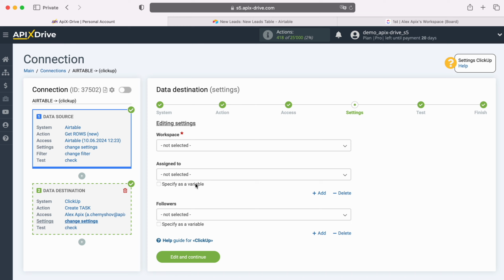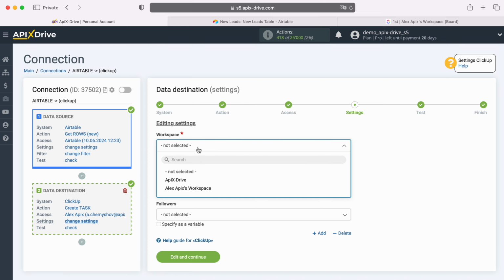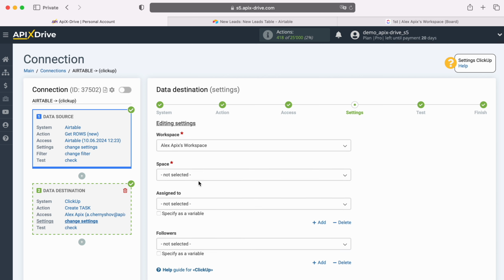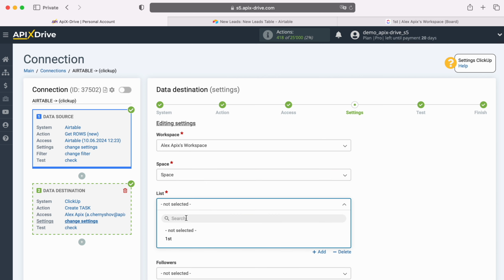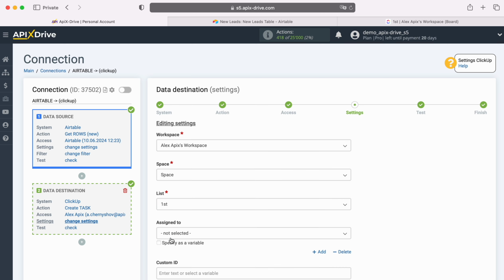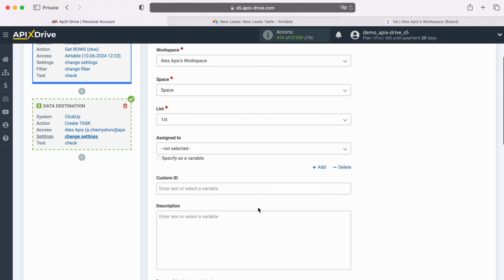At this stage we select Workspace to which we will add new tasks. Also select Space. Now select List. Next, you see ClickUp fields for creating new tasks. You can assign variables from Airtable to these fields. To do this, click in the field and select a variable from the drop-down list.